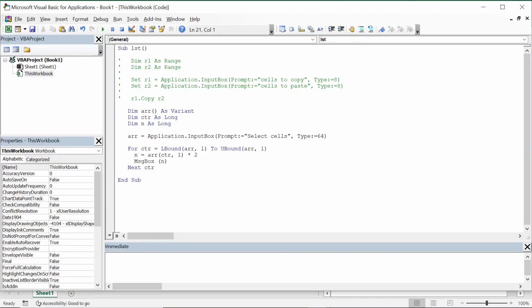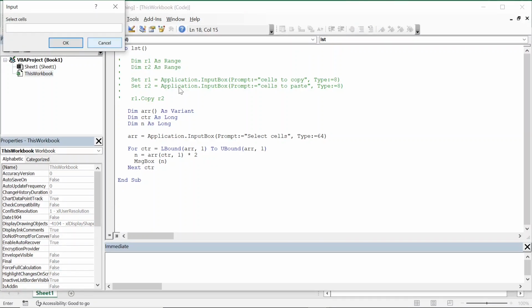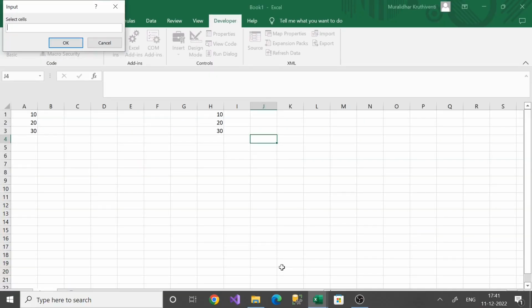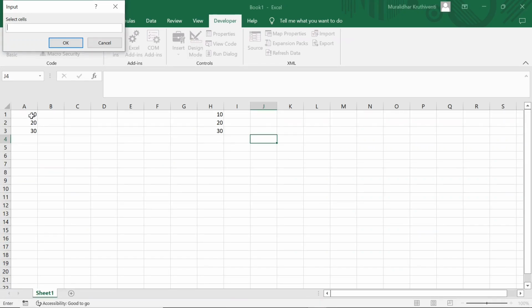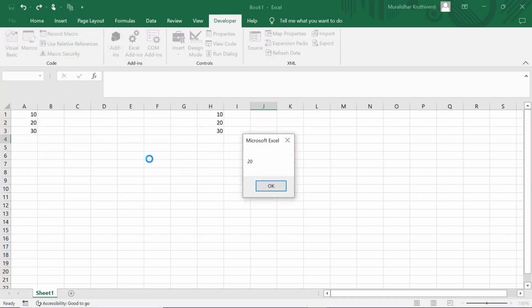So we are doubling the values. Here we are selecting the cells, which cells we want to transfer into an array, because we are assigning an array to this input box. And then for those values we are looping through them and multiplying them with 2. So now let us run this, and let us go to the Excel, and let me select these values. We have to select cells, so selecting these values, click OK.